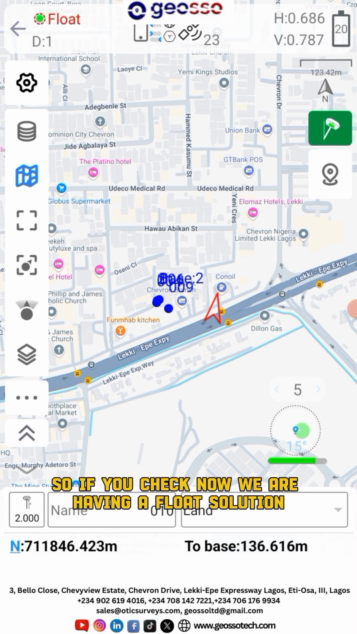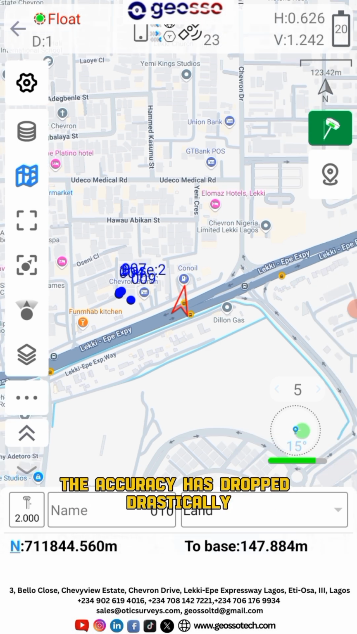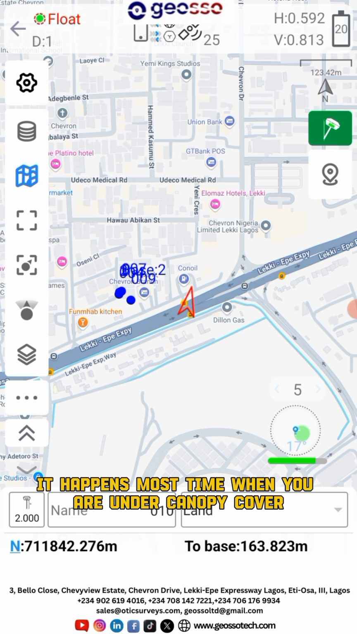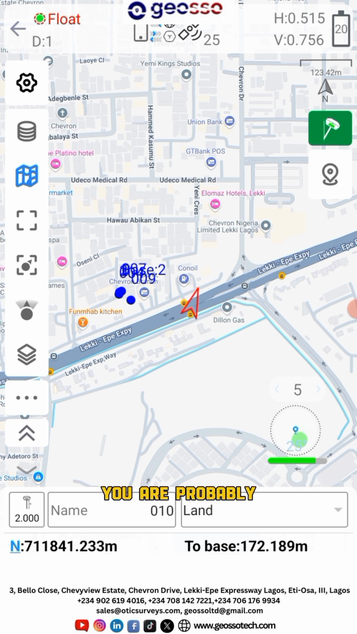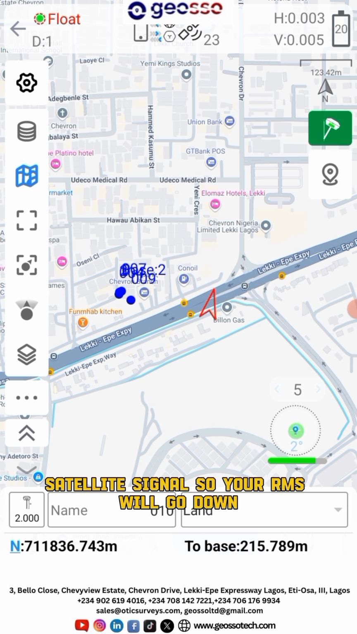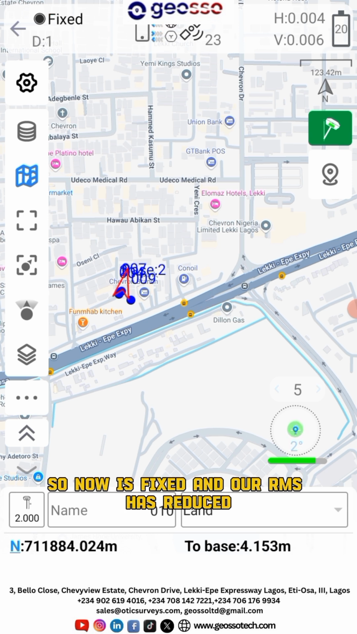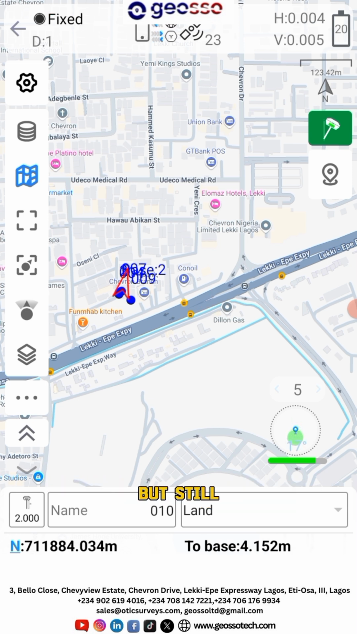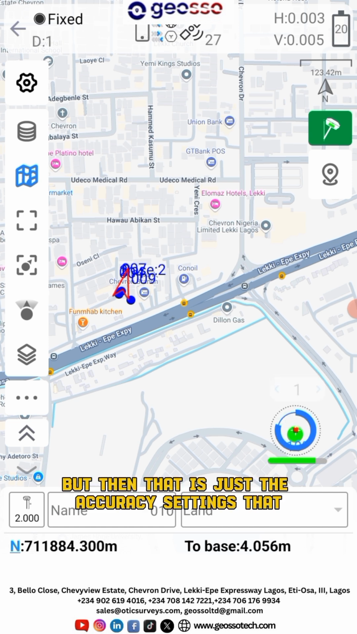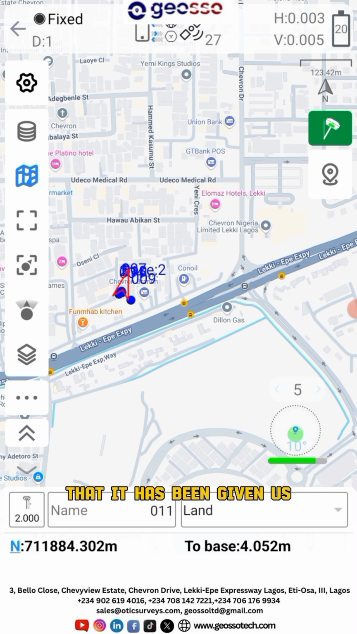So if you check, now we're having a float solution, the accuracy has dropped drastically. It happens most times when you are under canopy cover, or probably under buildings, or the receiver is having difficulty tracking satellite signal, so your RMS will go down. So now it's fixed and our RMS has reduced, so now we can pick a point because the RMS has reduced. But that is just the accuracy setting that it has been giving us.